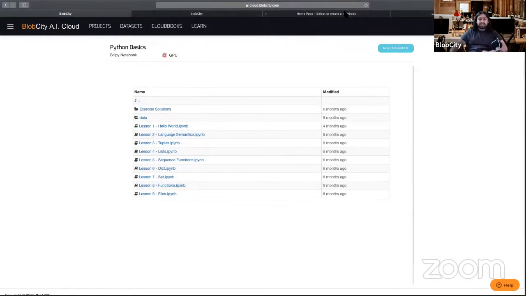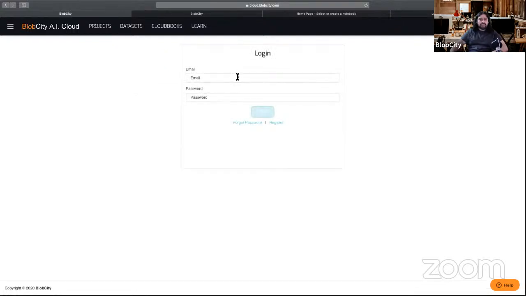So first things first, when you open the link, you should see a page like this. This page is your Python basics notebook, and we will be using this notebook for the work that you do, right? And you can actually log in first. So I highly recommend you log into your accounts. I'm going to log into mine with my credentials. You should have your credentials already. If not, you can actually go to cloud.blobcity.com. That's the URL. Go to cloud.blobcity.com and hit login, right?